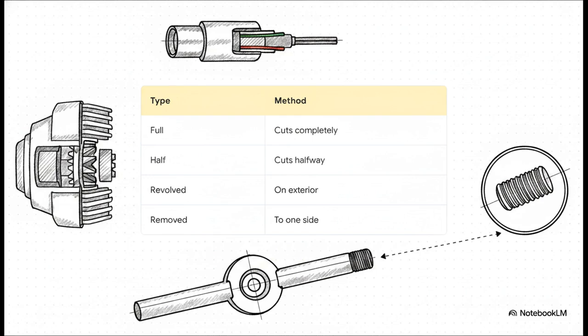Third, we have the revolved section. This one is drawn directly on the exterior view of the part, as if you sliced it and rotated the cut 90 degrees to face you. You'll see this a lot to show the cross-section of elongated parts like wheel spokes. Finally, the removed section. This is similar to a revolved section, but the drawing is moved off to the side of the main view. We do this so we can draw that cross-section at a much larger scale, isolating and magnifying specific, critical details for absolute clarity.